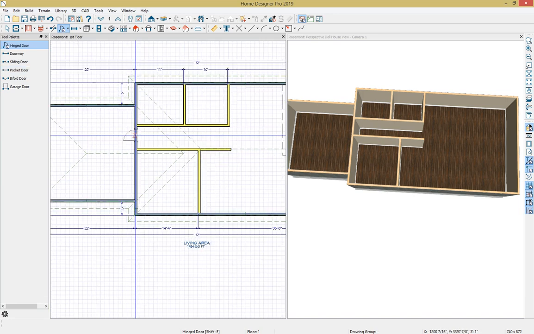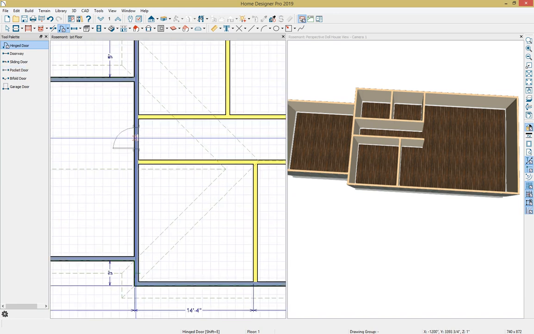And I'll zoom in here, and I'll click and hold down my left cursor to place this door. And if I move my cursor to the left and right and just up and down slightly, I can adjust the hinge and the swing side for this door.